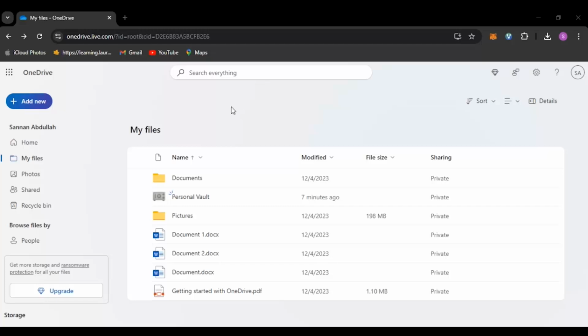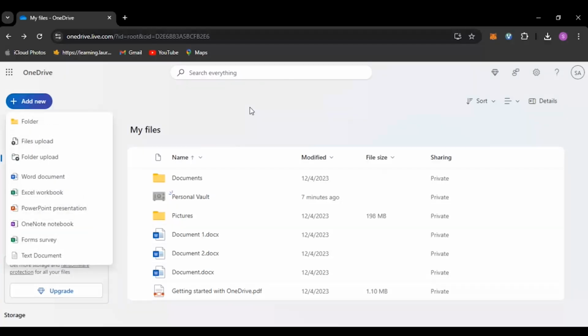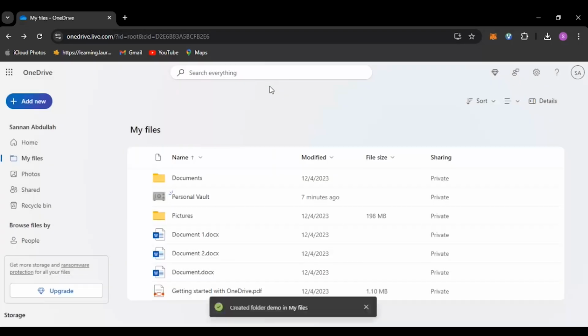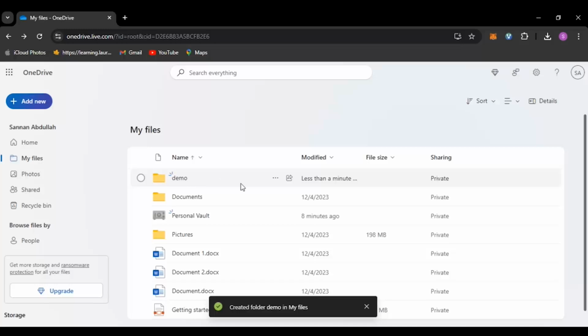So first and foremost, what I'm going to do is I'm going to create a new folder. So I'm just going to click on add new and click on folder. I'm going to name this folder demo because this is a demonstration, and I'm just going to click on create. Okay, now this folder is created.